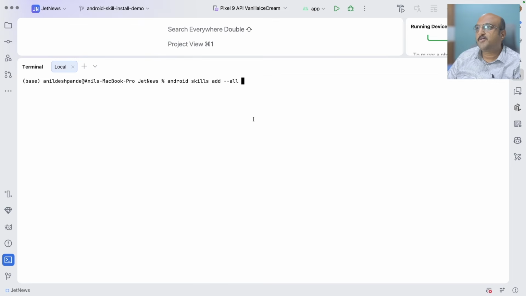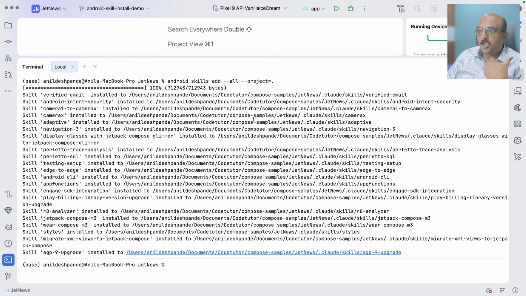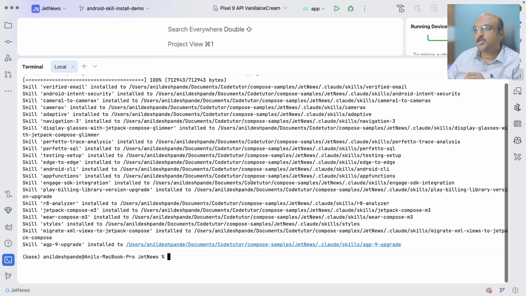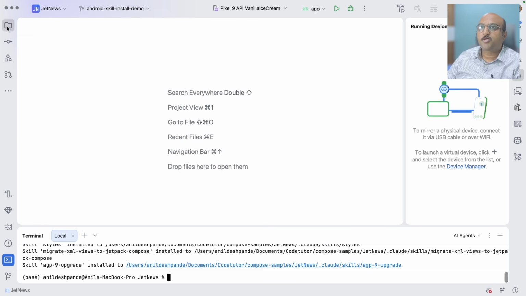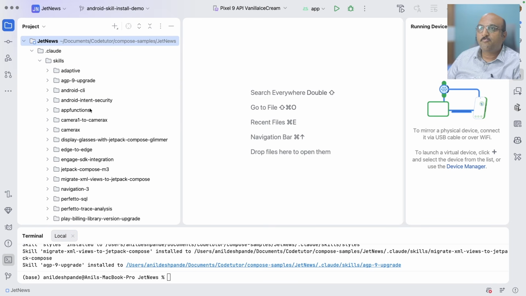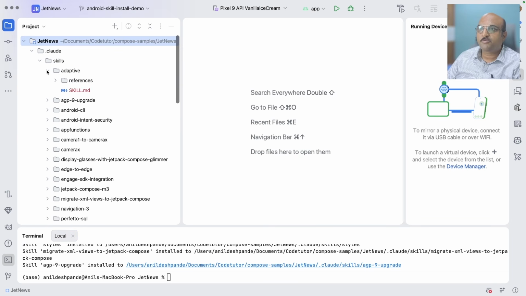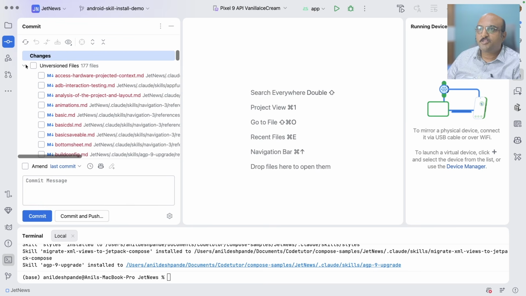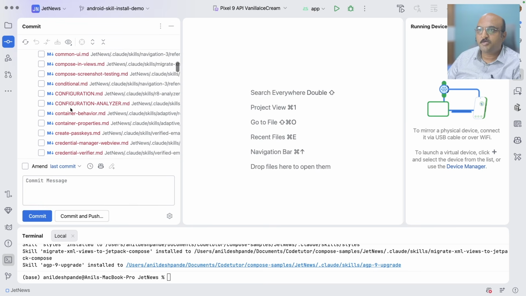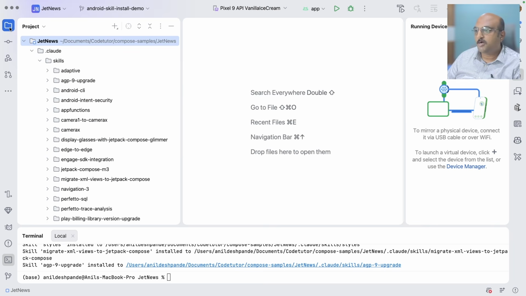So this should basically install all the skills in the current directory in which I am working. So let me hit enter and it should basically install all these skills. Now, how do we verify that these skills are actually installed? You can just go to the project here, and if you go to the skills section, you have all those skills. Those are exactly the new ones that got added here. These were not there earlier.